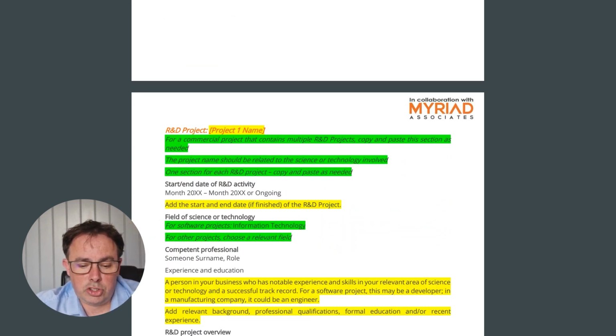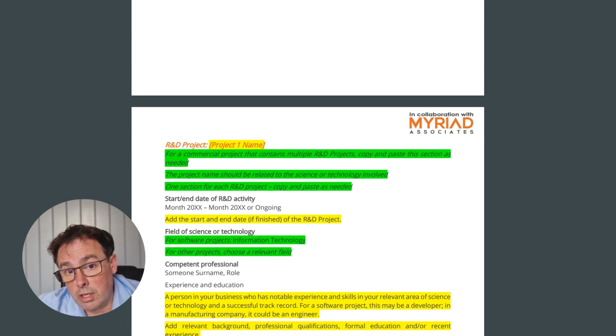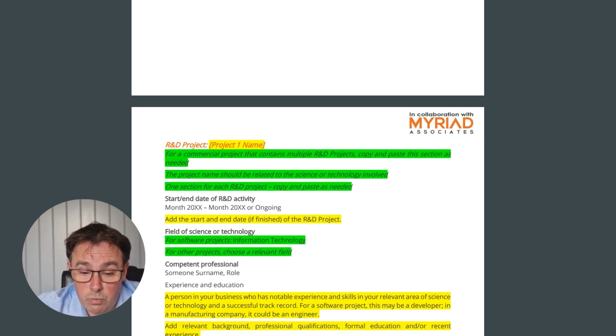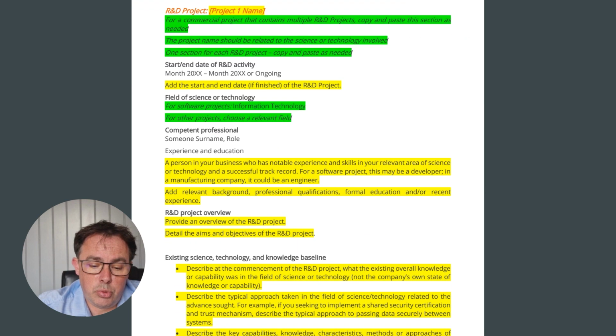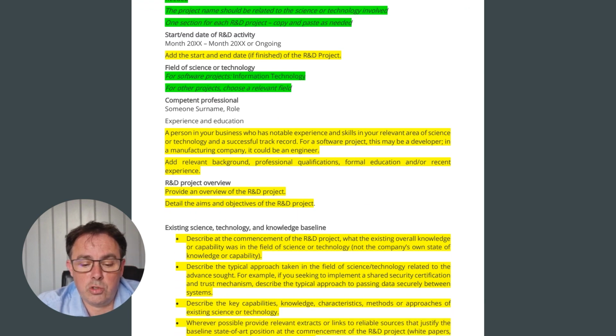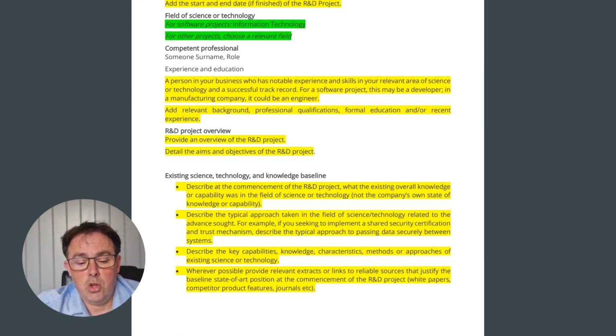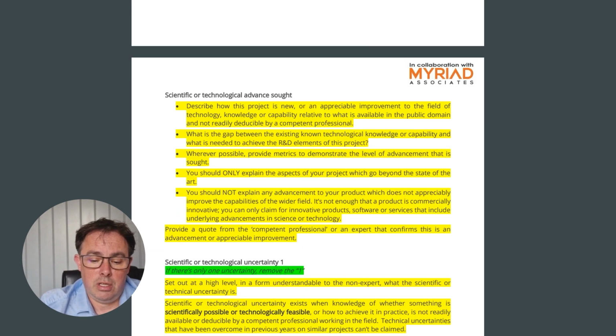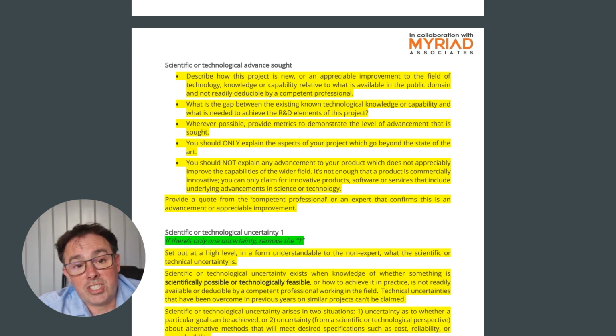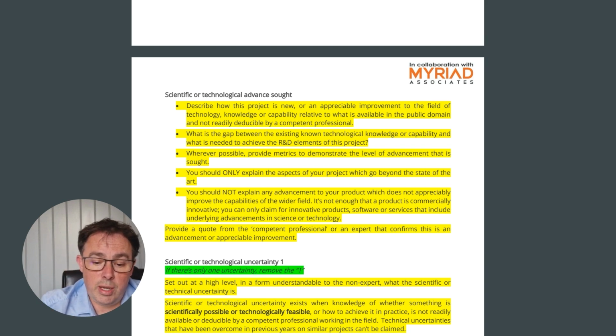So for the R&D project, we give the start and finish time, i.e. in terms of the R&D boundaries, so when was the technical uncertainty first identified, the work done, and when that was completed, of course, that's important. We talk about the competent professional, we give an overview of the project, we talk about the existing science, technology and baseline position, we talk about the advances sought, which is an extremely important area, just there.